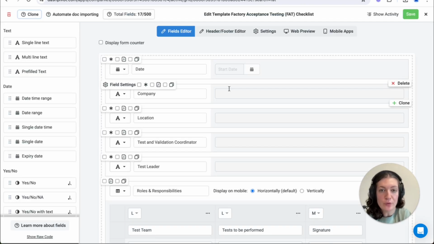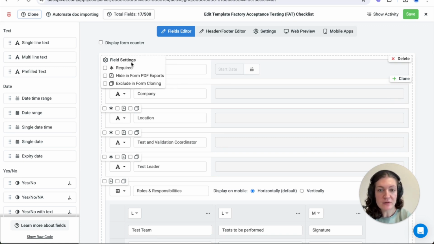To ensure that important and unique information is captured and not duplicated, fields can be excluded from form cloning as well as made required in the template editor. These options can be found in the field settings by hovering over the top left-hand corner of each field.